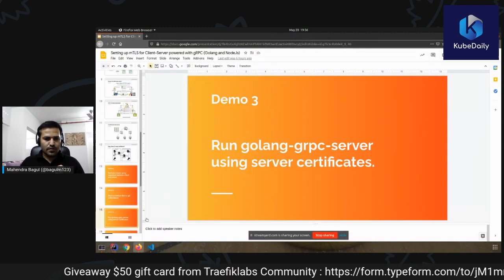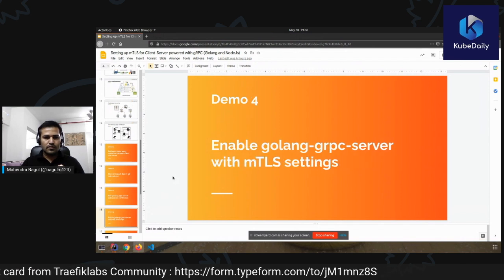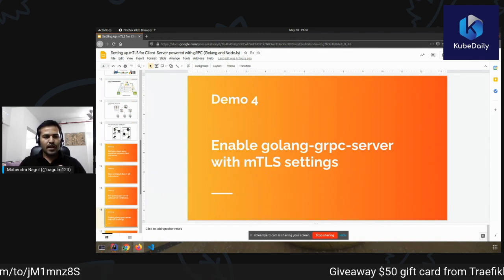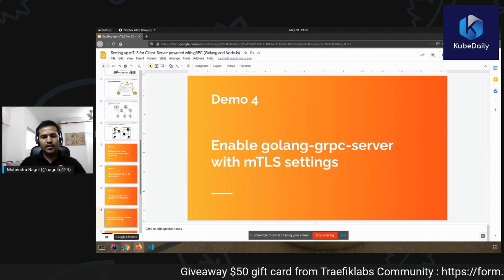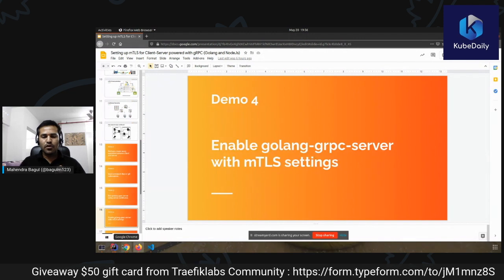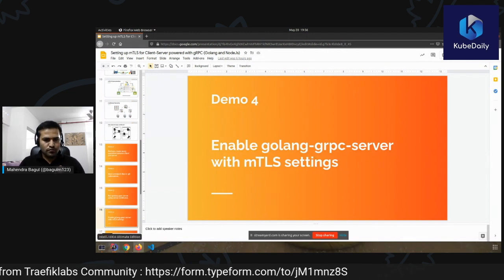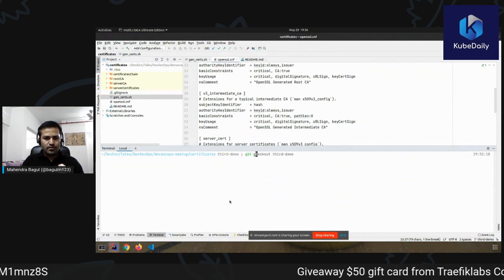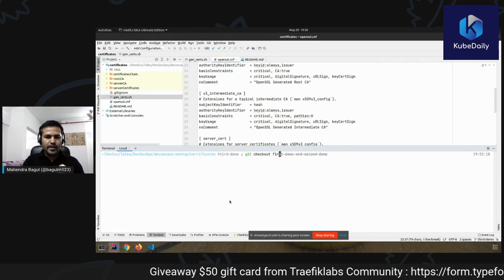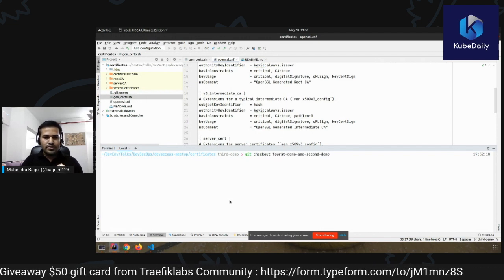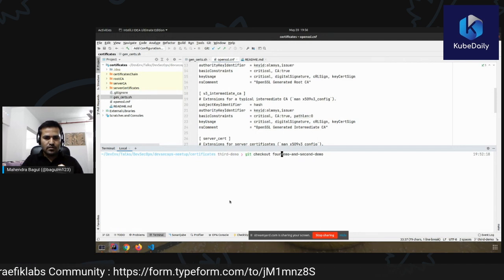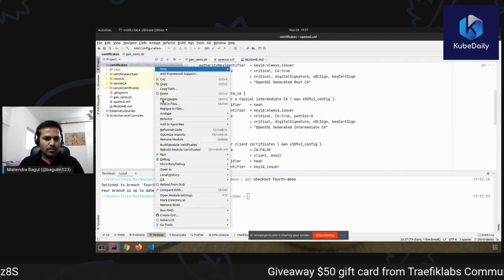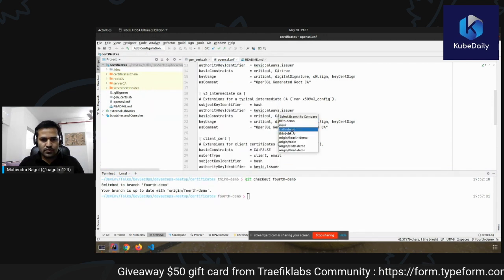Let us go to the fourth demo, that is, enable the Golang gRPC server with mTLS settings. What will happen now is that I will block any connections made to the server if they do not present client certificates. For that I need to go to the certificates first, because I am creating client certificates there for the gRPC client, but not just using them. Let us check what is modified now, compared with the third demo.